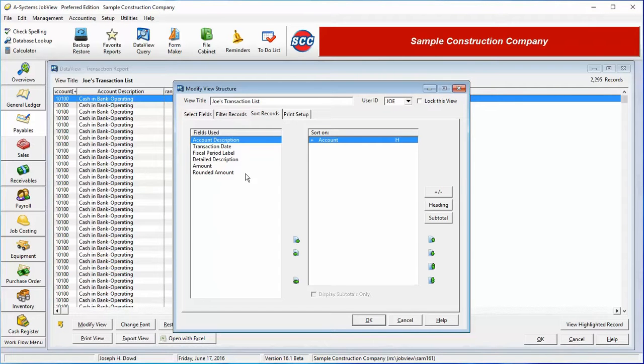We can also indicate whether we wish to see a subtotal on this sort. In our example, flagging the account number sort as a subtotal will cause a subtotal to be printed at the end of each account number. I'm going to sort my view by account number first in ascending order, and I'll flag that as both a heading and a subtotal. Then I'm going to sort by transaction date.